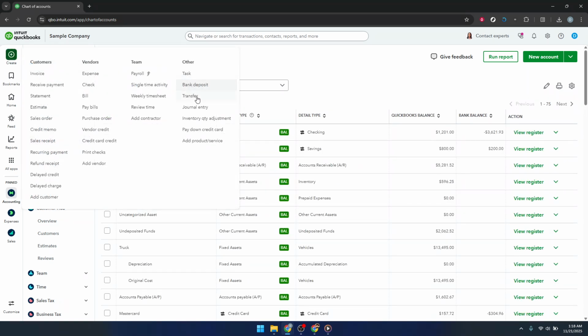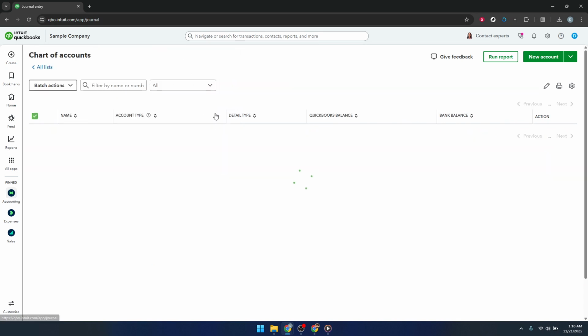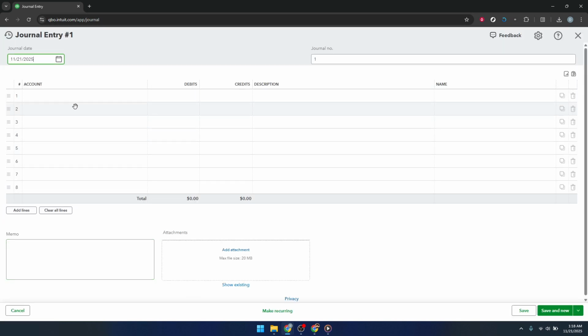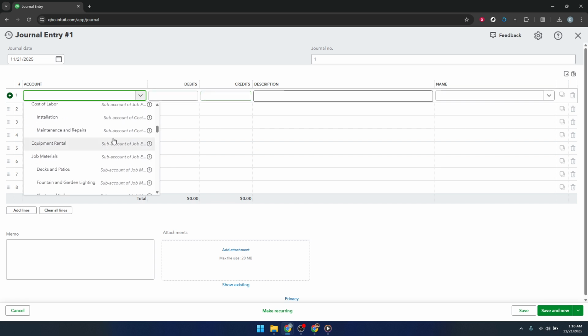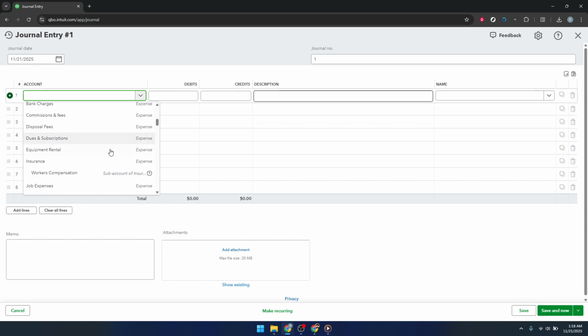On the first line, choose your accumulated depreciation account from the account dropdown. Enter the depreciation amount in the credits column. This credit increases accumulated depreciation and reduces the asset's carrying amount. On the second line, select your depreciation expense account. Enter the same amount in the debits column.